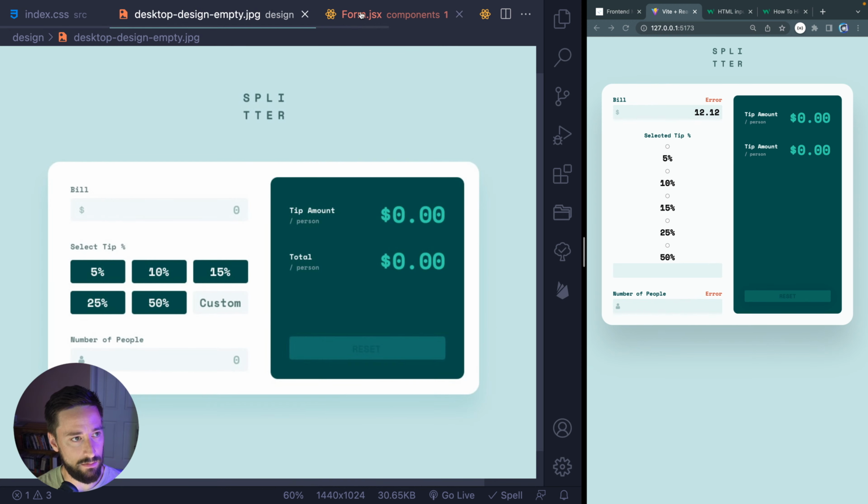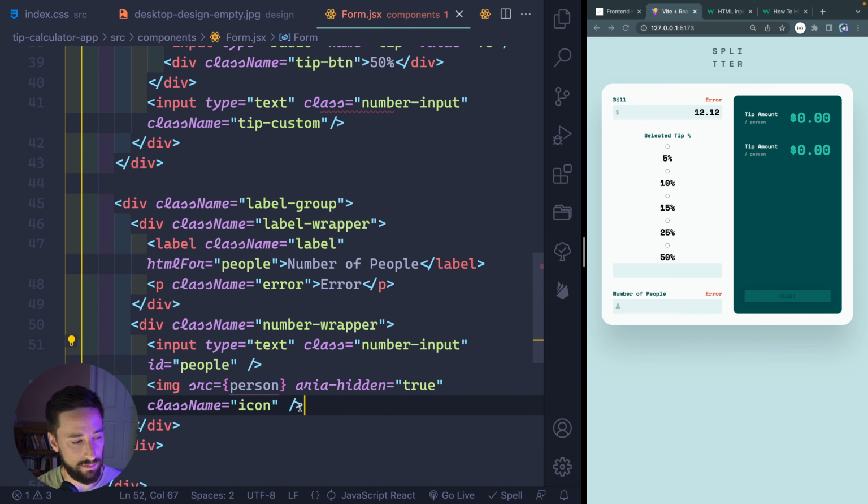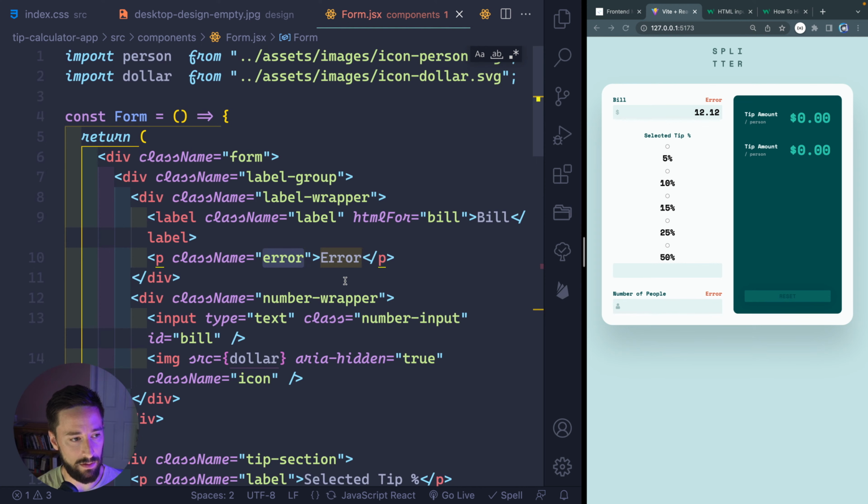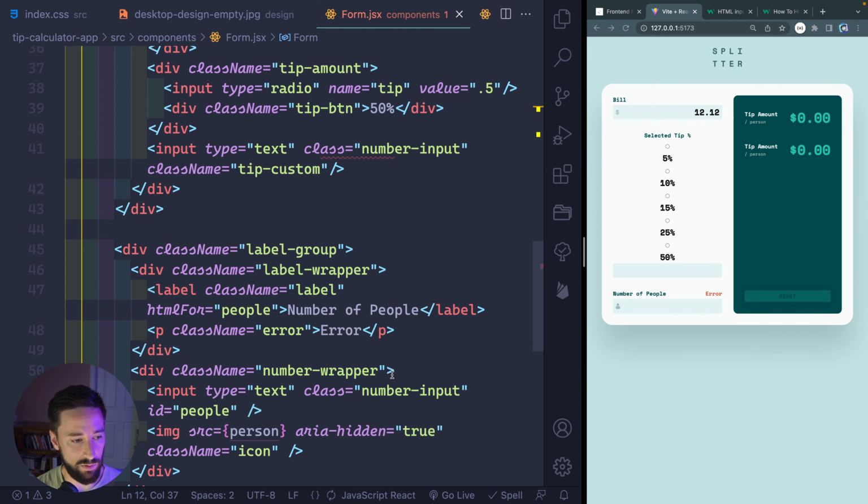For now, both of these shouldn't have anything in them. So we can just remove these. Class.